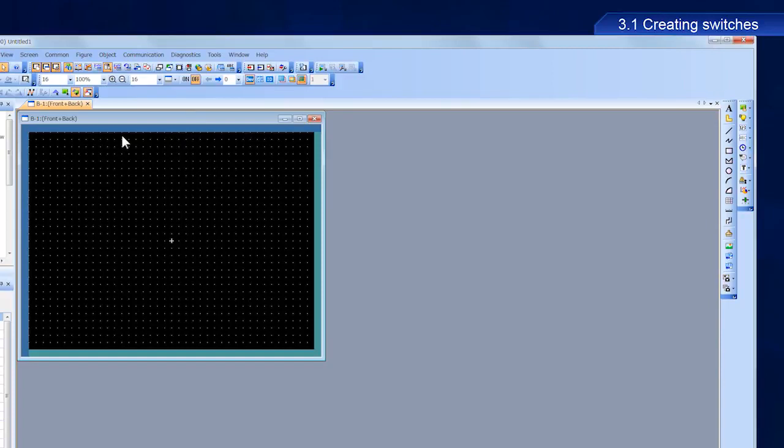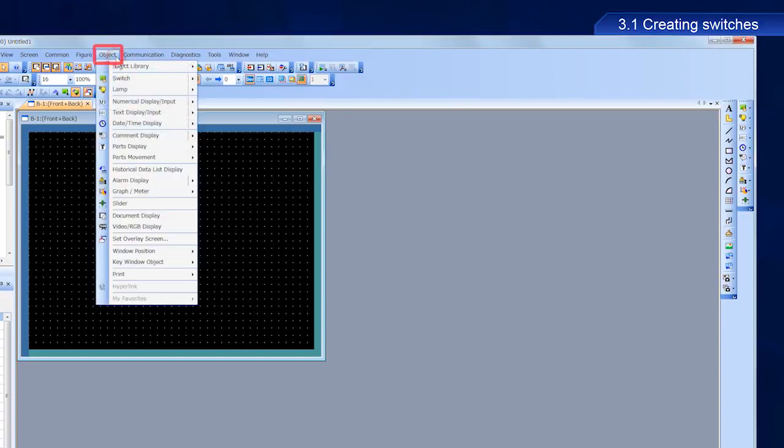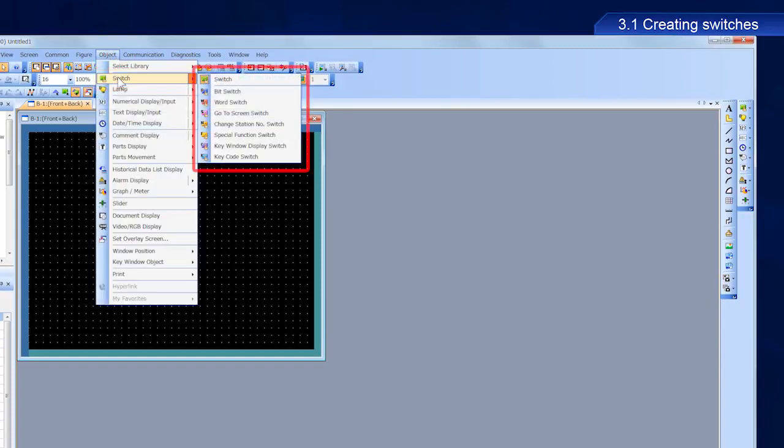From the menu bar, select Object. Select Switch to display a list of the many available switches. Switches can also be selected from this toolbar. As you will quickly understand from using the software, the elements arranged on screens are called objects.